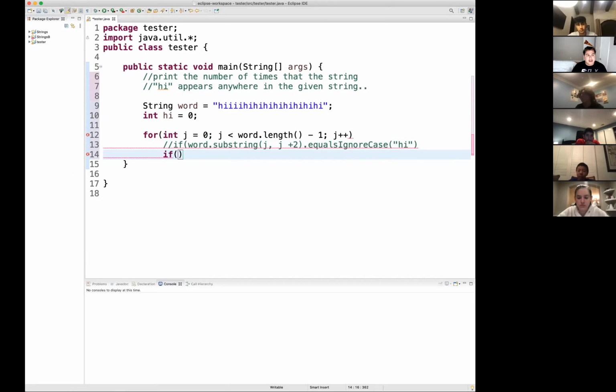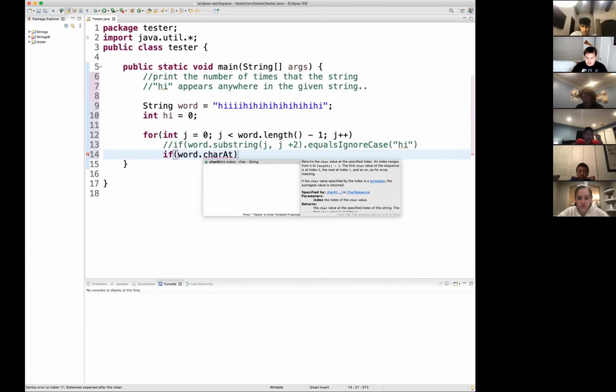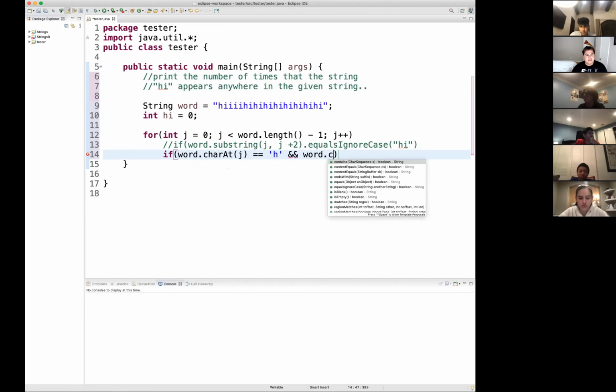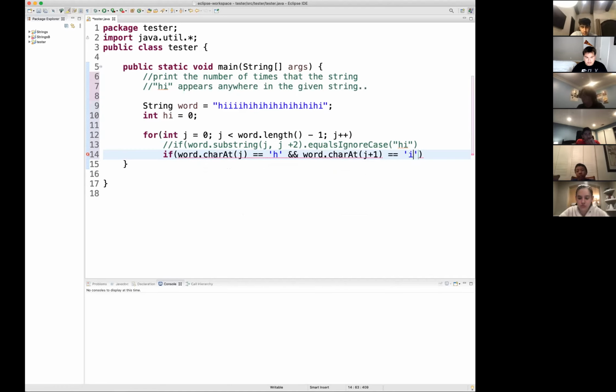So I say if word dot charAt j equals h and word dot charAt index j plus 1 equals i. Okay? I can do pi plus plus. Will both of those work?